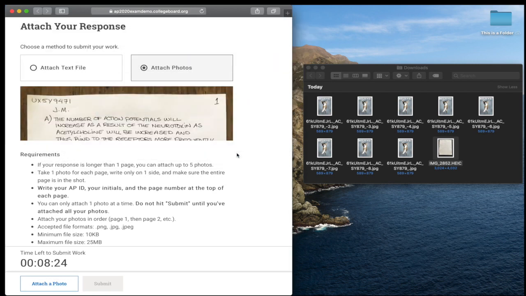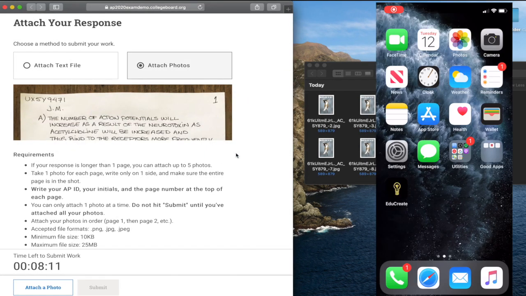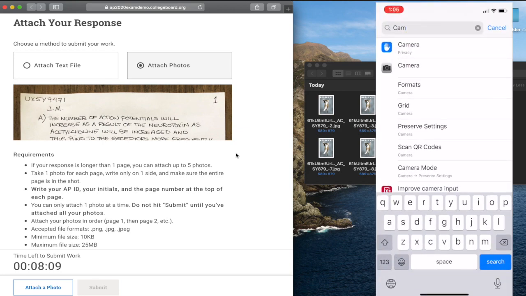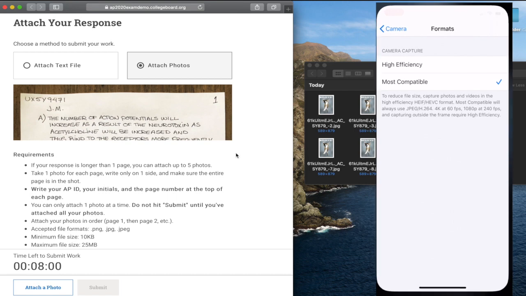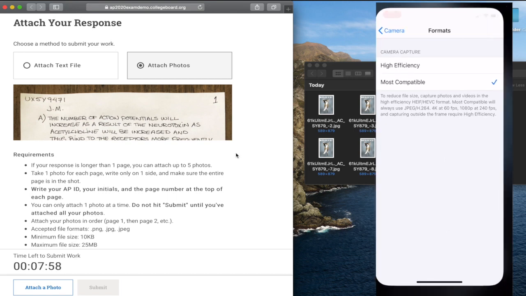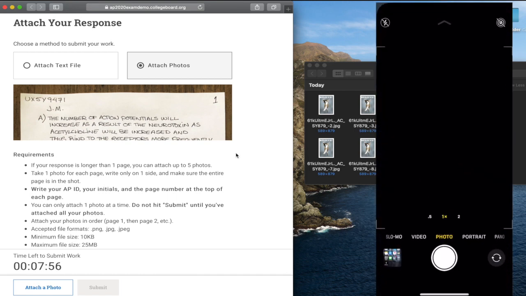So what you actually want to do is go into your settings, search for camera, click on that, click on formats, and change it from high efficiency to most compatible. And so that's going to make it much easier. So now that's going to make it a JPEG image, and now let's try taking another photo.